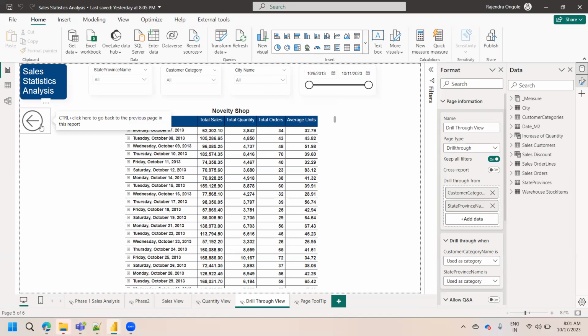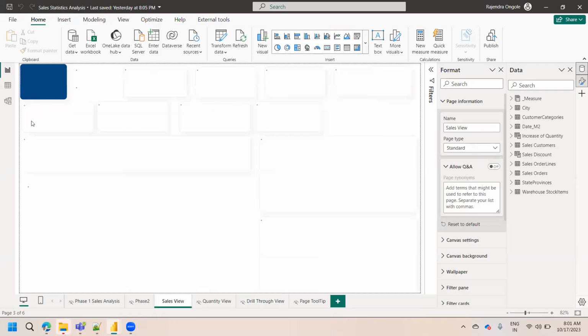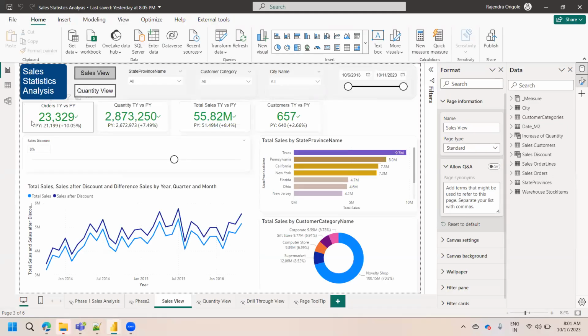If I use the back button here, this is a back button, right? It will navigate to the quantity view or sales view. From which page did we come, from this novelty shop? From which page did we select and drill through to this page? Is that the sales view or quantity view? It's a very important question. If I use the back button here, it will take me to the sales view only, not to the quantity view, not to the next page of my report development.